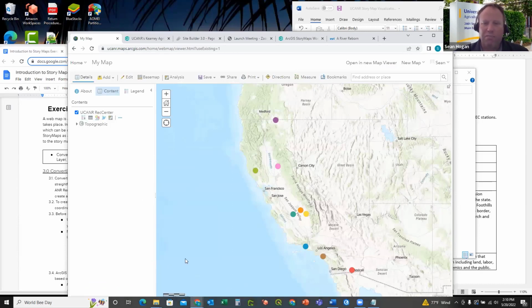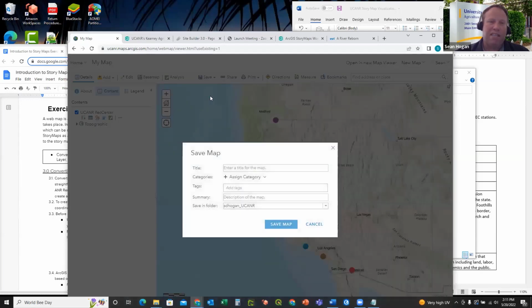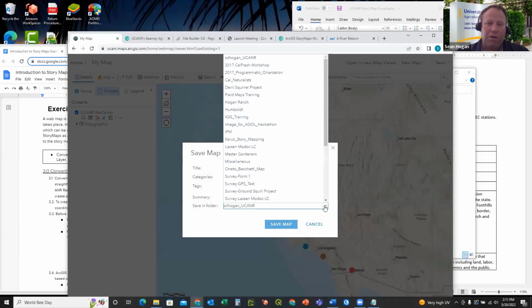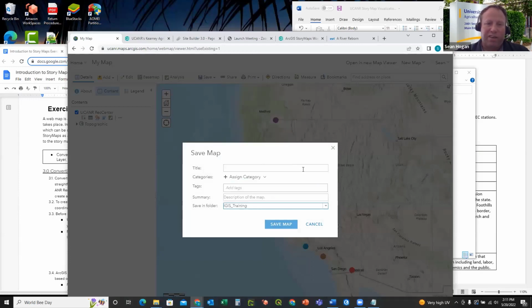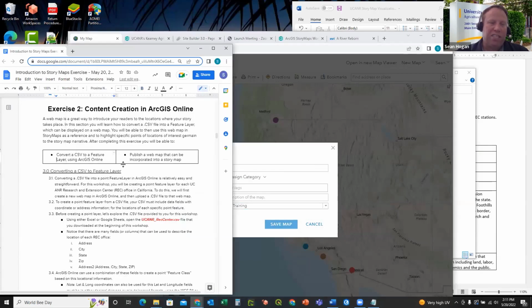We've created some content, but that's great, we still need to save it and make sure the settings are correctly set up for what we're doing next. The way we do that is we go up to save, click the drop down and click save as. By default, it's going to automatically save it into your primary folder. I'm going to switch mine to the IGIS training folder just so I know where it's at. And then I'm going to refer to the exercise directions.